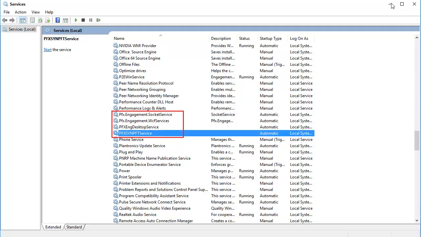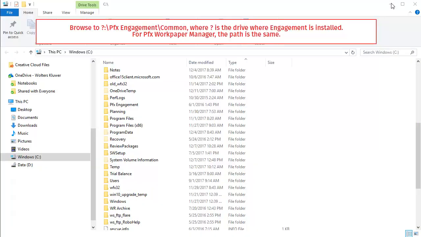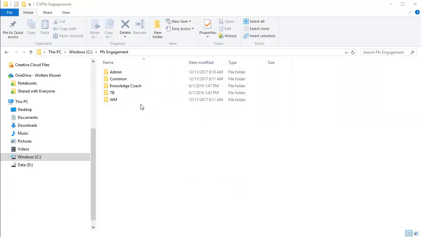After stopping all four PFX services, notice that all of the PFX services no longer show that they are running in the status column. Next, you will need to rename the common folder. On your installation drive, browse to the PFX Engagement folder and double-click to open. Highlight the Common folder. Rename the Common folder to Old Common.